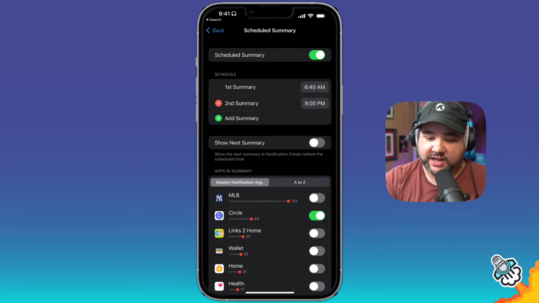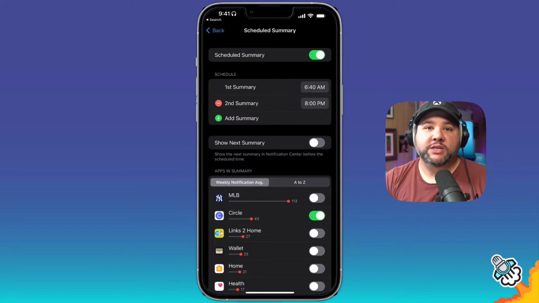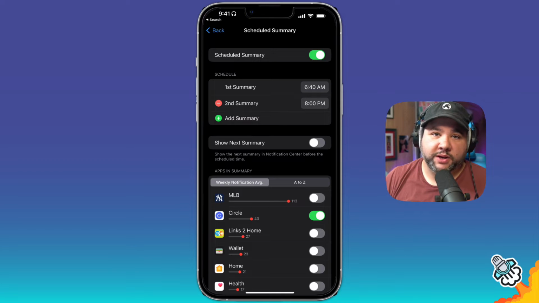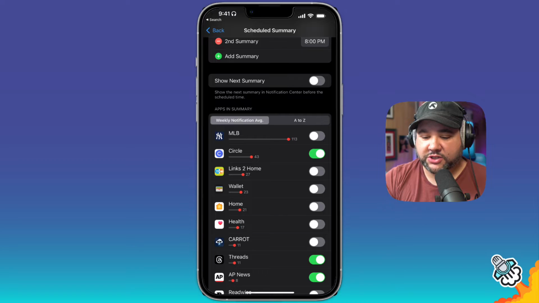This should be in your notification section. And then you can set times for the scheduled summary. So you can see I set this up when I just had news apps. I added social apps later, but you can set the times you want. So I have a scheduled summary for 6:40 a.m. That's shortly after I wake up, and 8 p.m., which is the latest I ever want to read about news. So those are the two times, and then you can choose the apps.